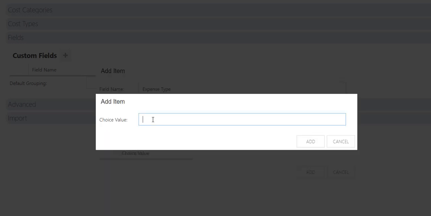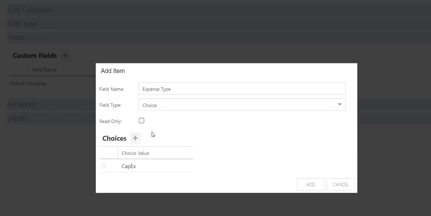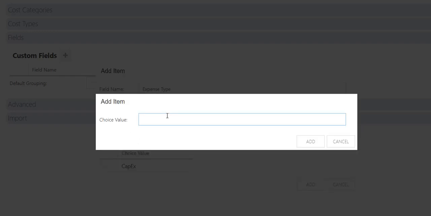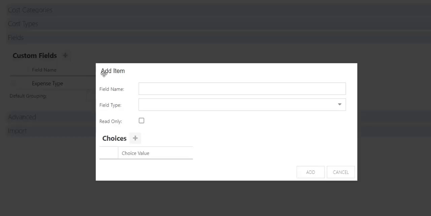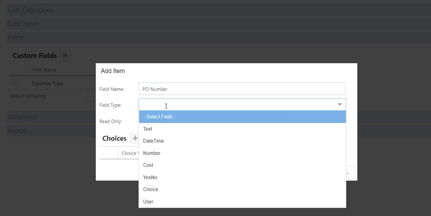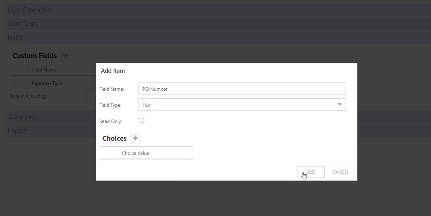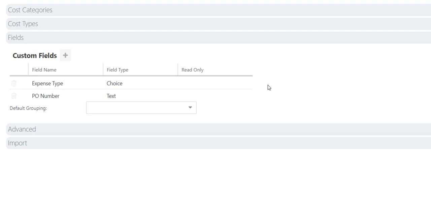And I'll add my choices, such as CapEx and OpEx, and click Add. Another field could be a text or a number field, such as a PO number or charge code. So add any additional custom fields that are applicable to your organization. You may also choose the default grouping so that when users go into their financial plan, by default it's grouped by expense type, for example. You can group by choice fields.